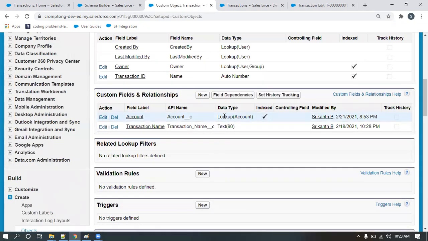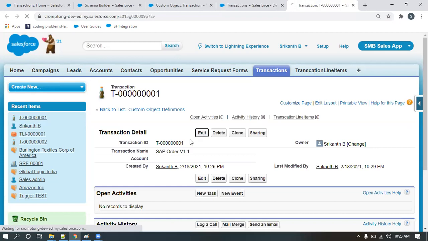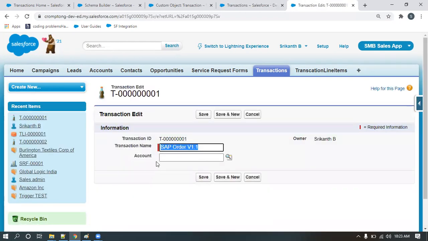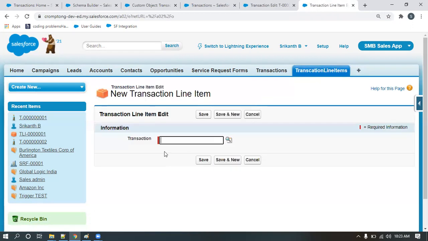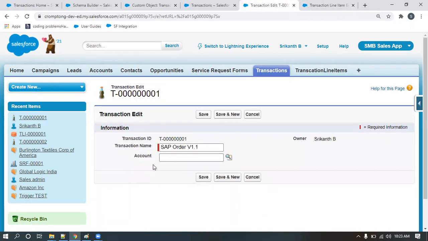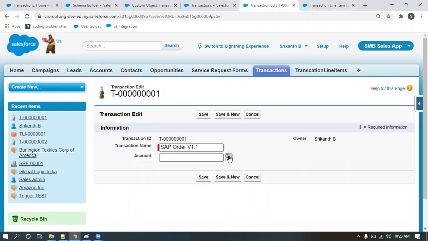See, first we have created a lookup relationship. This is the existing data. Let me open one of the records. What they said here: create a lookup relationship, then populate the data. See, lookup will be like this. It is not required for us. But if you observe the transaction line item we created yesterday, these are master data. See the variation. Both are the same, both have lookup icons.